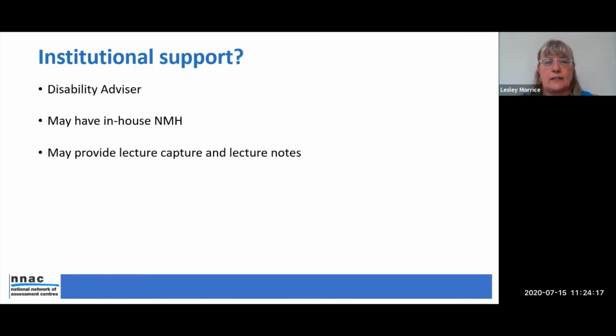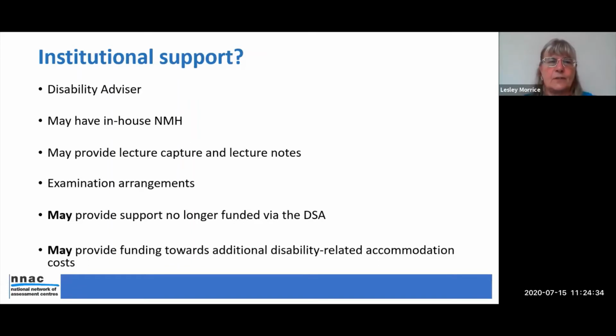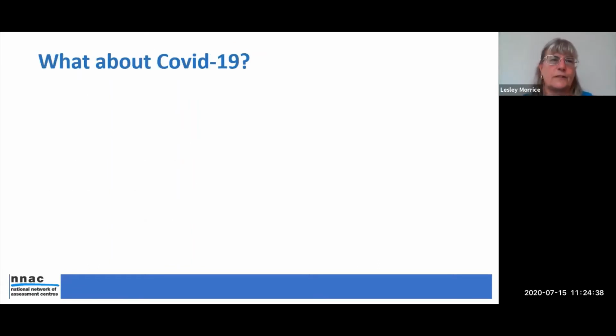They may provide lecture capture and lecture notes, examination arrangements, and they may provide the support that's no longer funded via the DSA. So as I say, the additional accommodation costs, the note takers, that type of support, but it is up to them. And they may provide the funding towards additional disability related accommodation costs.